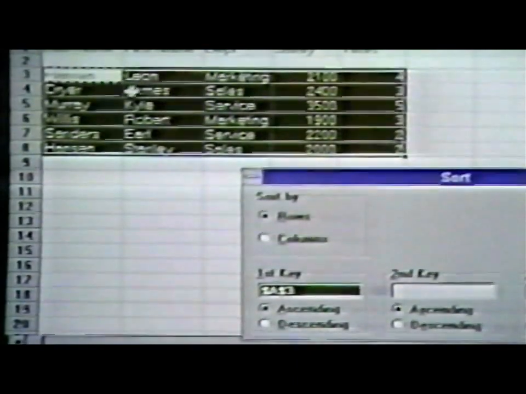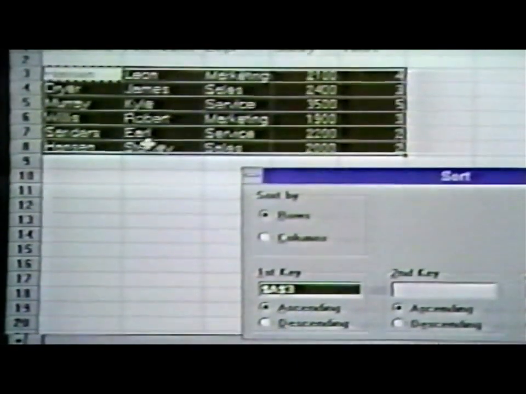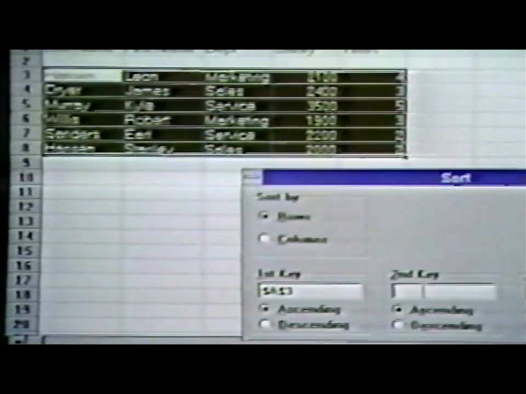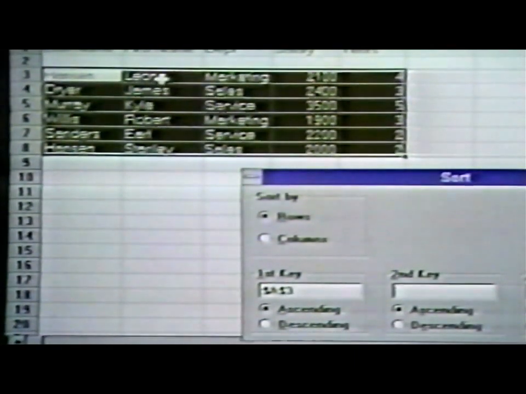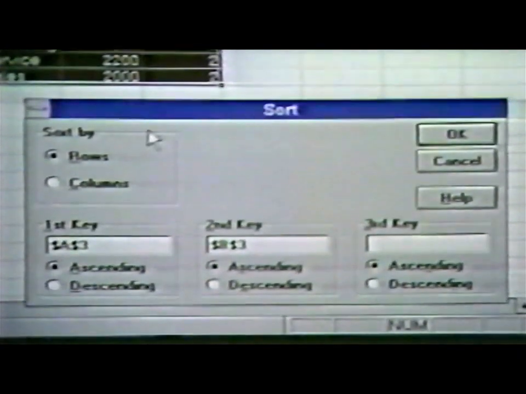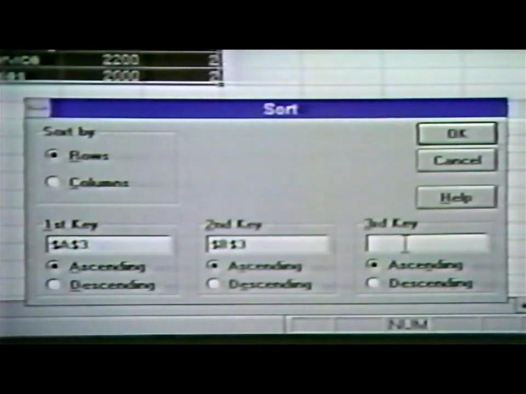Here we have a case where two people have the same last name, so we want to also sort by first name. Let's put a second key in to sort by first names. Then we'll choose this column by just clicking in it. The address appears in the second key window. The names will be sorted by last name and first name. We could also use a third key if we wanted to. Let's click OK now.